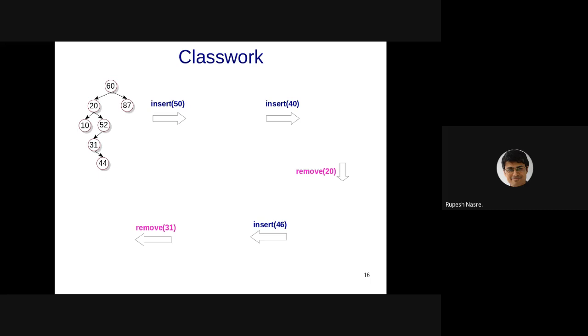So what will be 50's parent? Shania, Sampriti, Rishabh, all of them say 44. Bharat says 44.